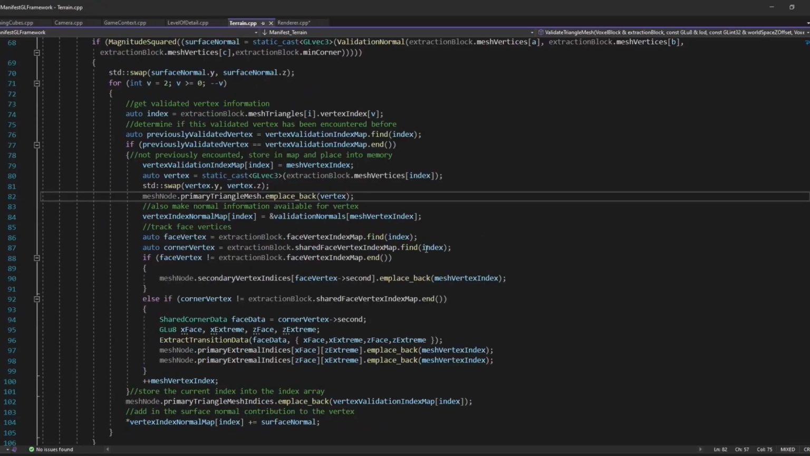Going back to the validation process now, we simply check if the vertex happens to be on a shared face but not a shared corner. If so, its index is recorded now. If it's on a shared corner, we have to do a few things. Because each face has two corners, each face has this primary extremal indice variable, and I'll show all these later. But essentially what these do is they hold the combinations of the vertices for each face pairing. So 0, 1, 1, 2, 2, 3, and 3, 0.